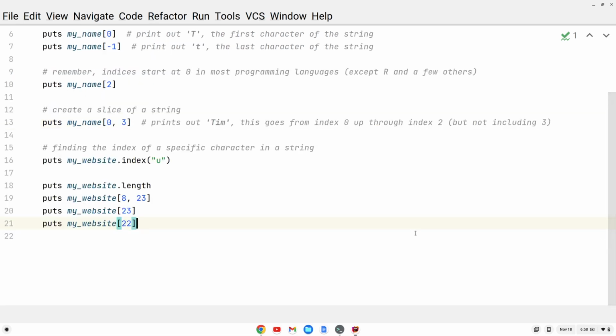We're not getting an index out of range error, but they don't really have anything there because the length is 23, which we found here, but the indices start at index 0. So you're only going to go from 0 to 22. Hopefully that makes sense. All right, let's talk about data types.